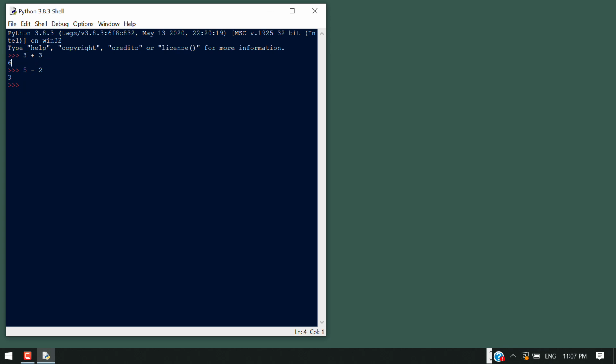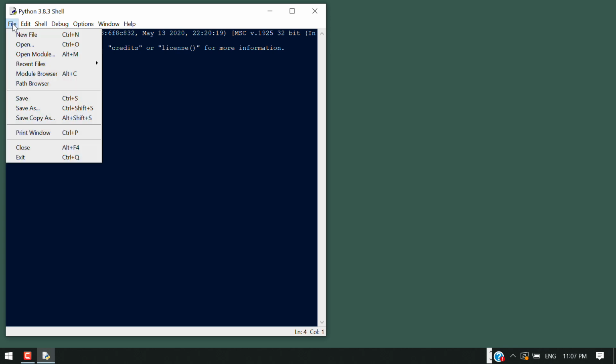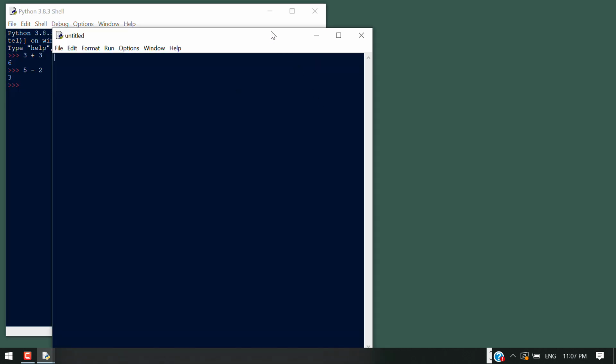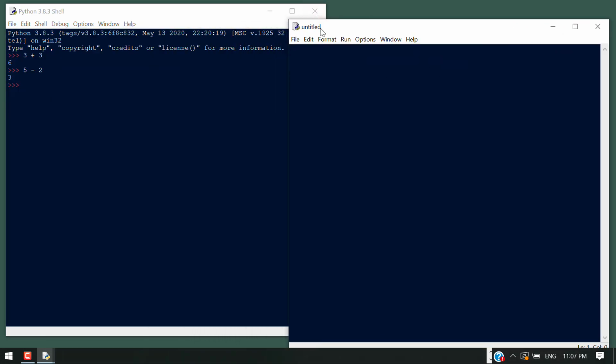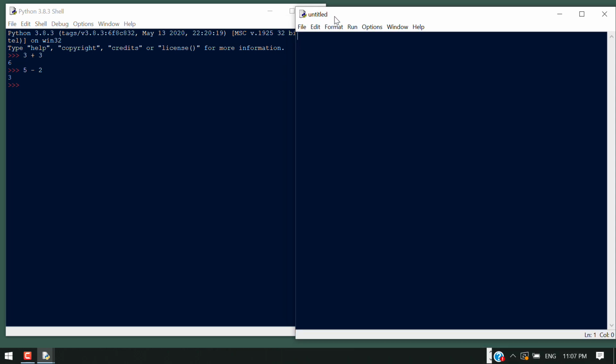To do that, I would come here, File, and say New File. And then it opens up a file for you. The file is untitled because we've not saved it at all. And let me tell you the difference between these two windows now, because they both look very similar and it looks like, why did we open two shell windows?